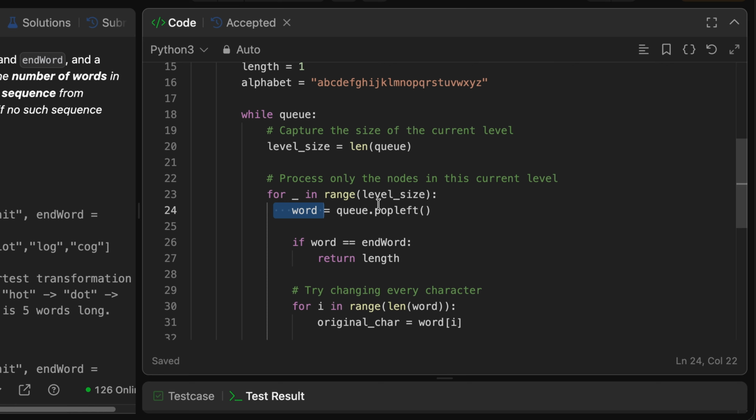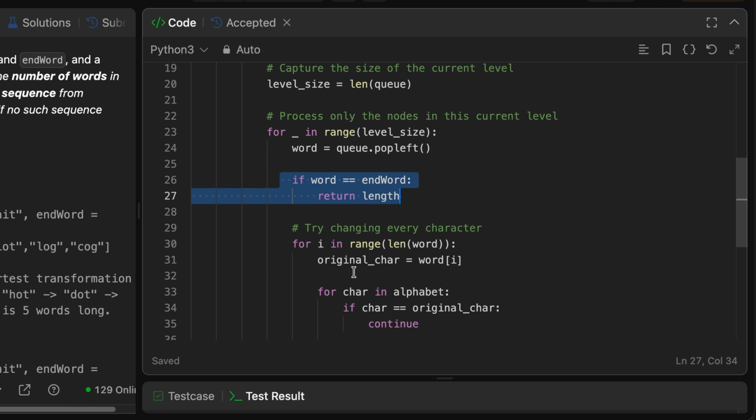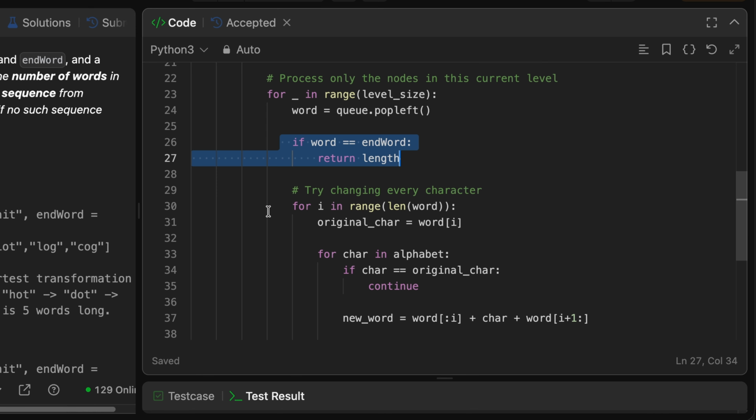Then we will simply pop the word from the queue. We will take the word. If it is equal to the end word, we will simply return the current length or the current level. If it is not equal to the end word, we are going to try and get its neighbors. So here we are running a for loop on each character of the word. We are storing the original character that we are currently on.